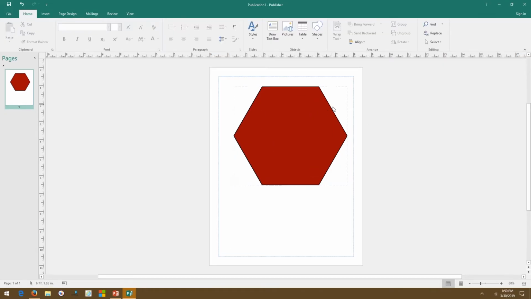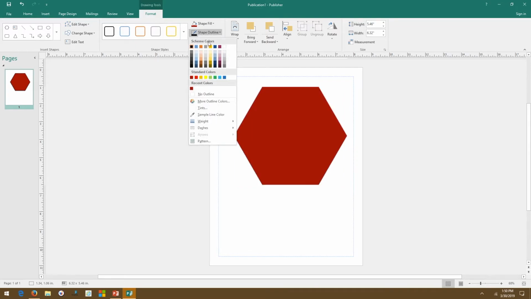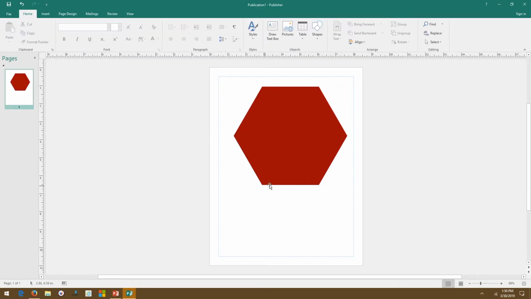If you notice, there's still a black line around my hexagon. To remove that, simply click on your hexagon and make sure you're under the Format tab. There's the Shape Outline. Once again, you could change it to whatever color you'd like, or I'm going to press No Outline. Now that black line has been removed from that hexagon.